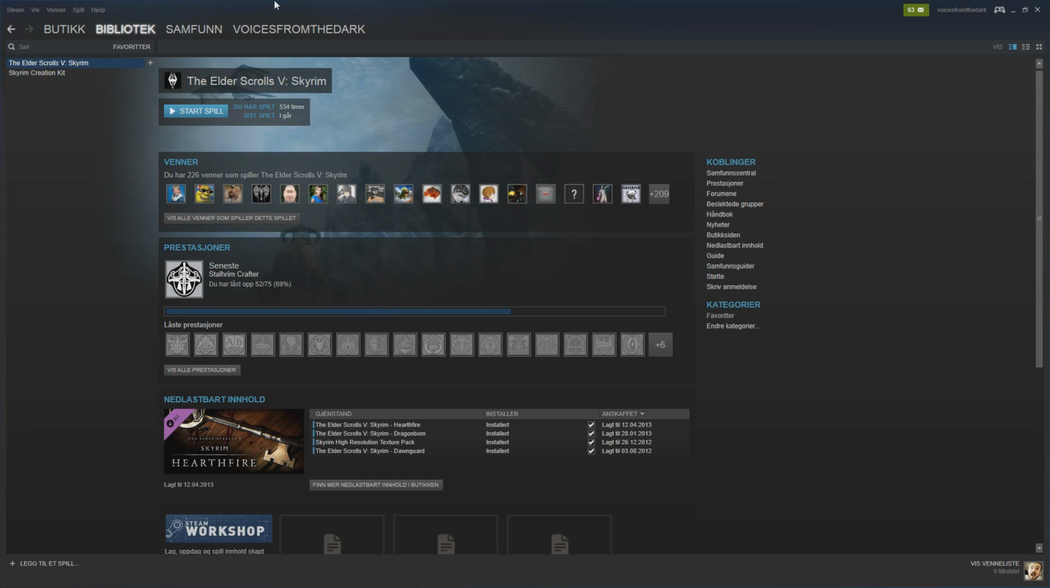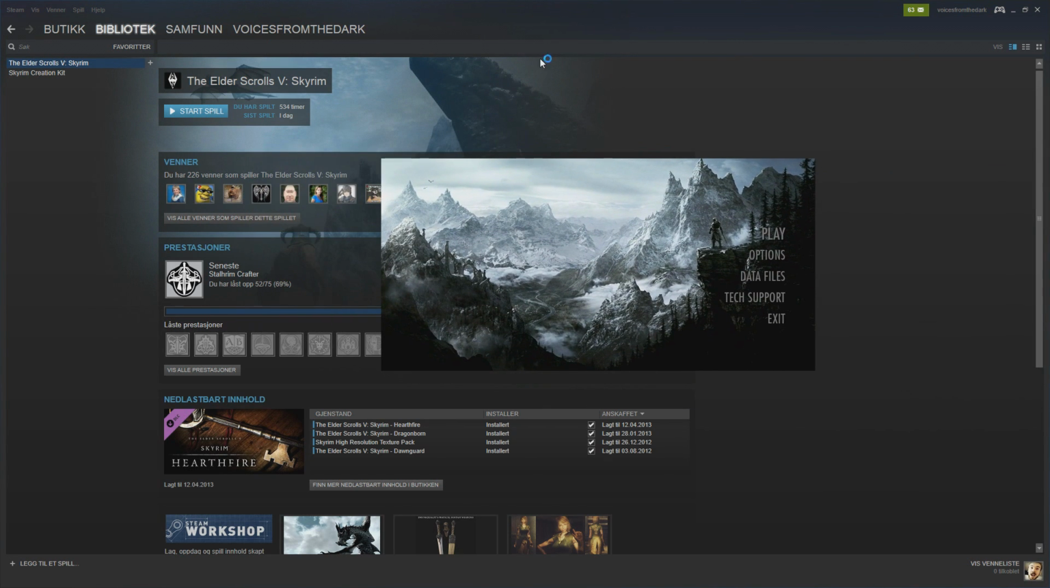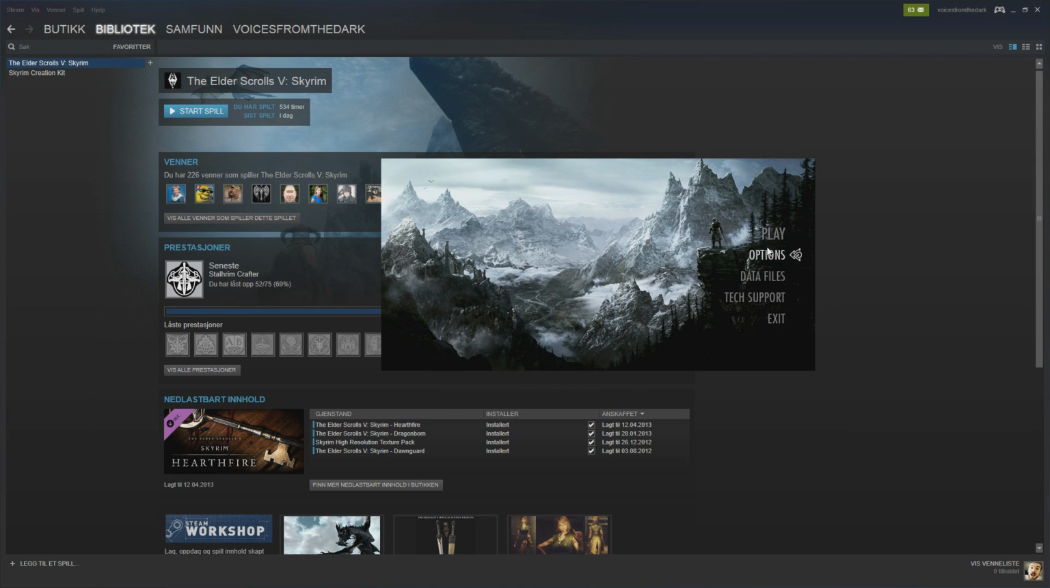So here we are, the Elder Scrolls Skyrim. Play the game. And you, of course, get the good old Skyrim launcher. Now you need to go to data files. Now I have a lot of data files because I have a lot of mods. You need to locate your mod, which for me is VFTD.1.esp. And you need to make sure that it is indeed selected and probably up near the top. You can modify the load order like this, then press OK. And once that's done, you can pretty much just hit play.